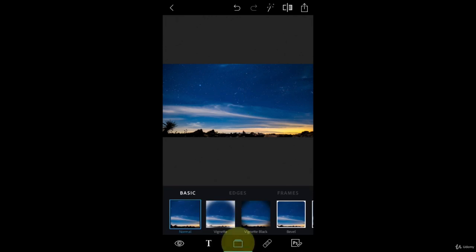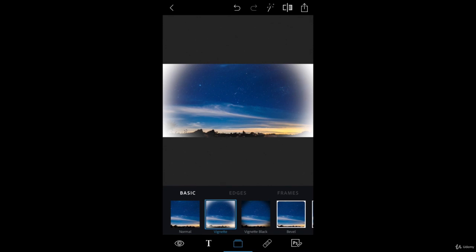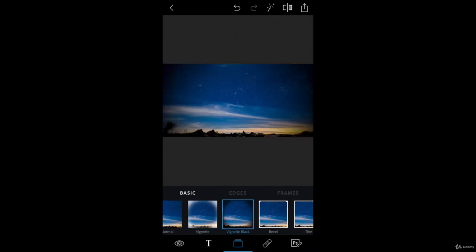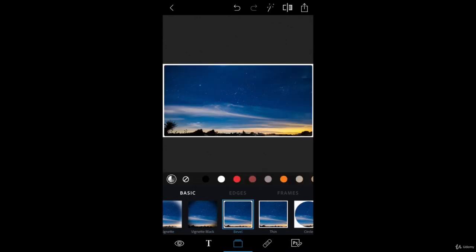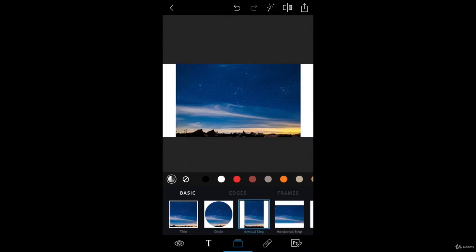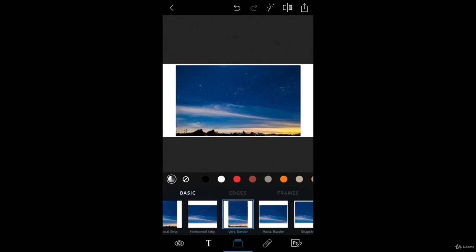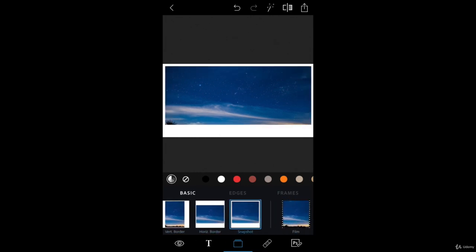Next, you have your borders. So you have basic, edges, and frames. Under basic, you have things like a vignette, a white vignette, a black vignette. You have different thin lines. So this is a beveled line with rounded corners. You have a thin square line, circle, vertical strip, all kinds of cool frames that you might like. These kind of look like Polaroids.